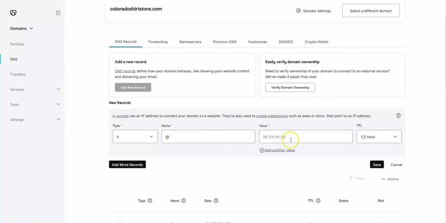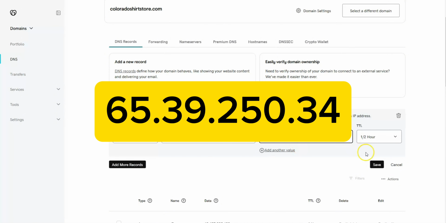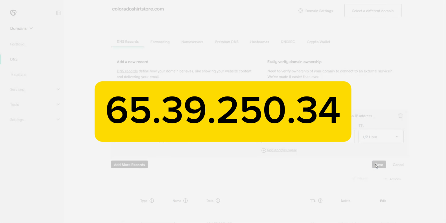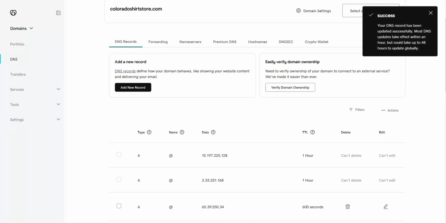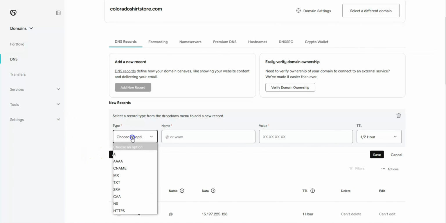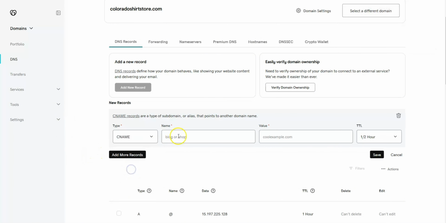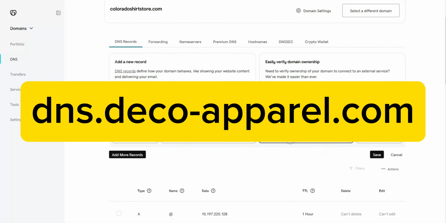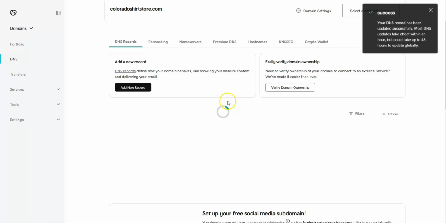For the value, input 65.39.250.34. For the second record, set the type to CNAME and enter www as the name. For the value, input dns.decoapparel.com. Save this record once completed.